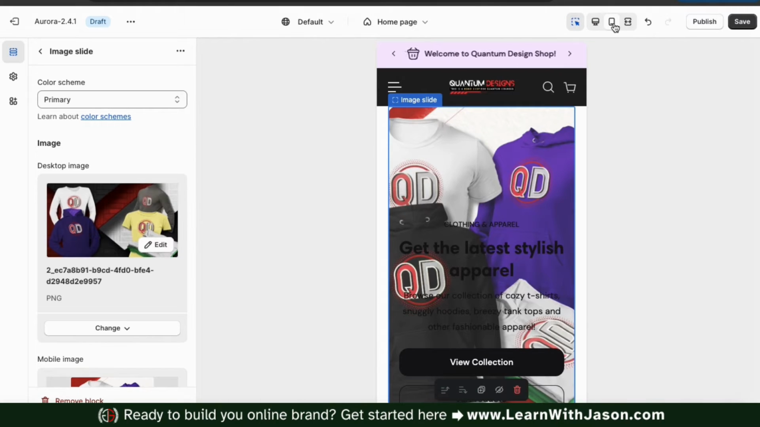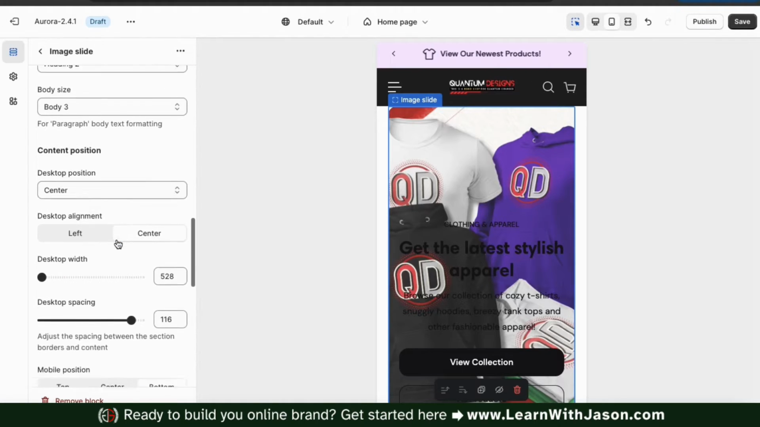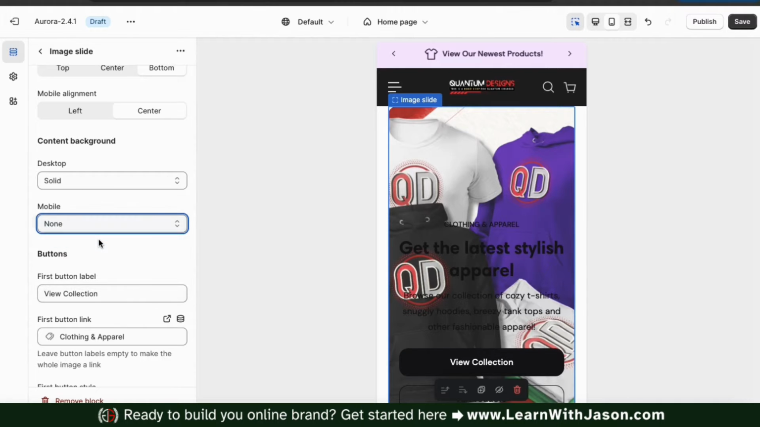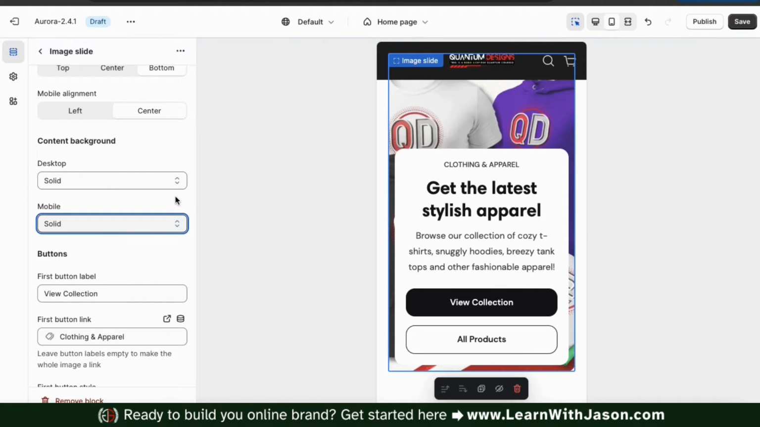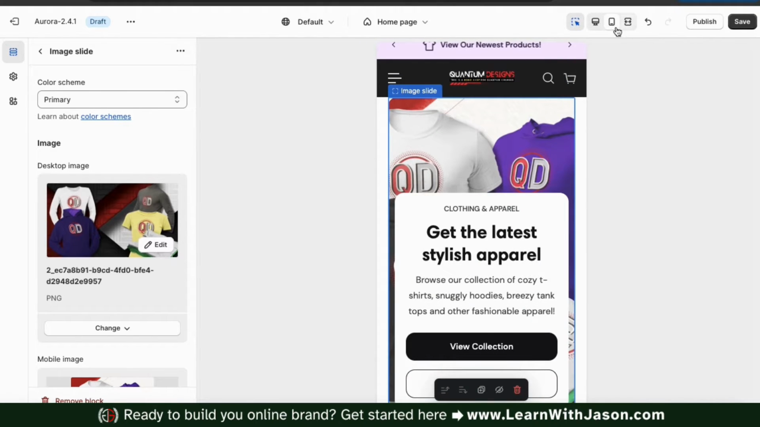And on mobile, it looks like I forgot to add a background to my content. So let's go to the menu here, scroll back down to the content background section, and select the background for my mobile content. This is why it's important to check both desktop and mobile views while editing. So now I think my mobile view looks good.